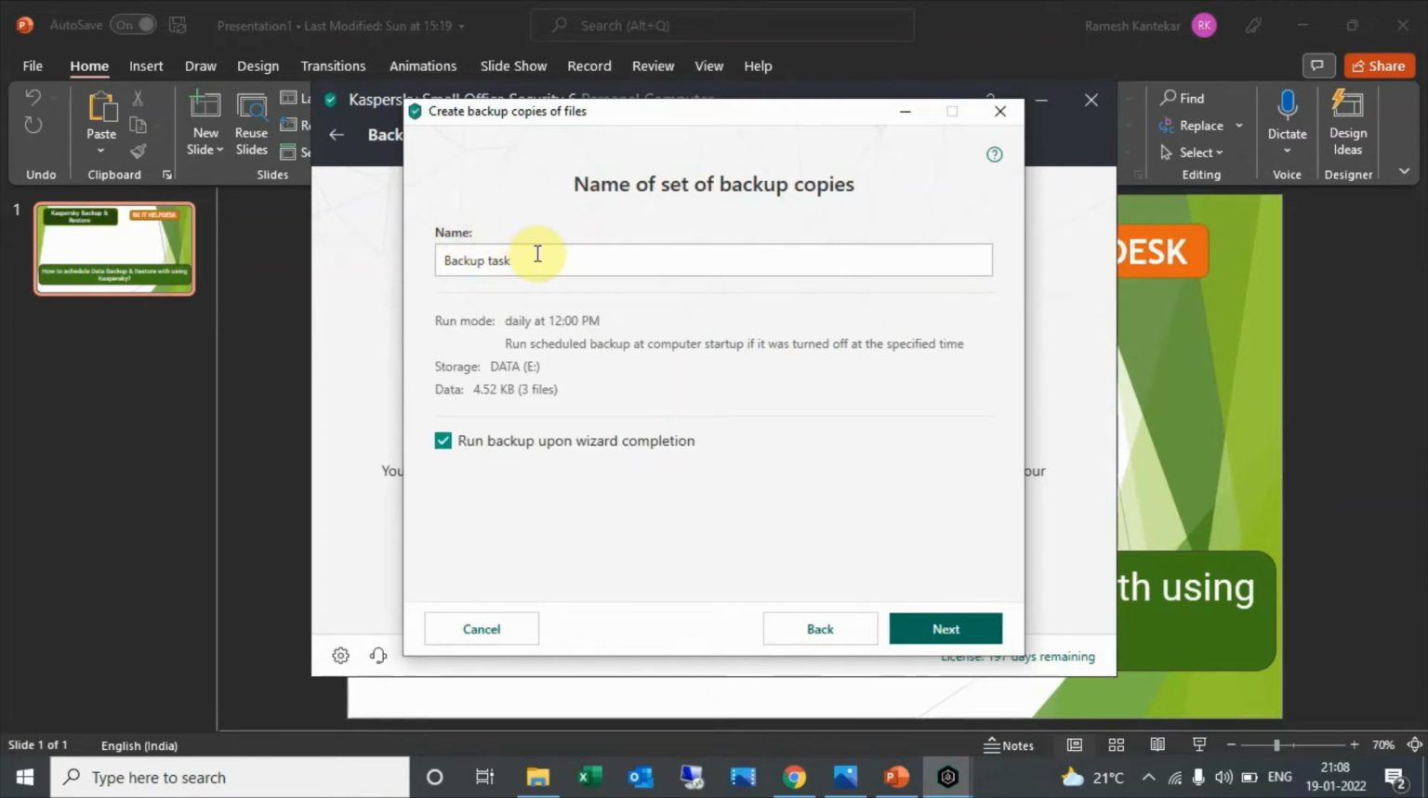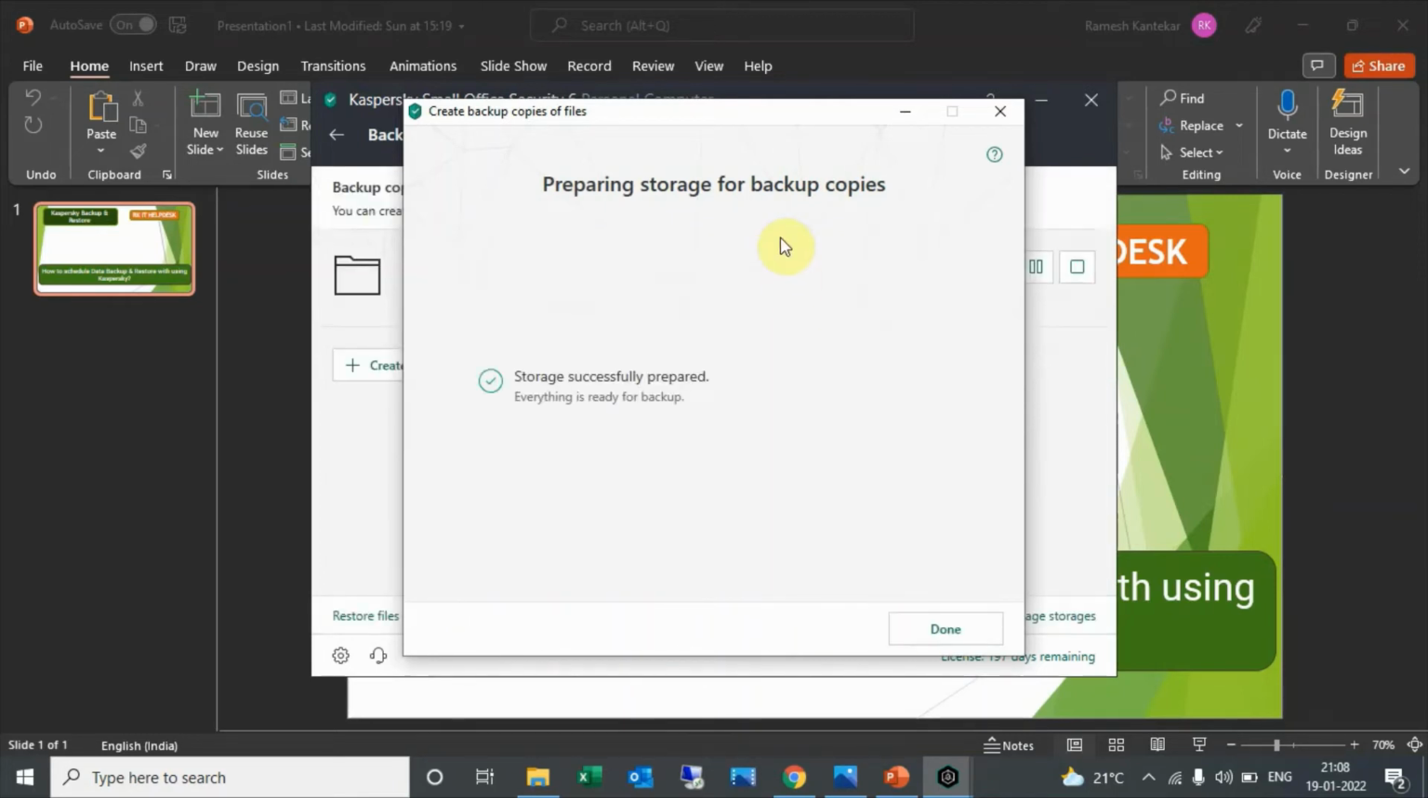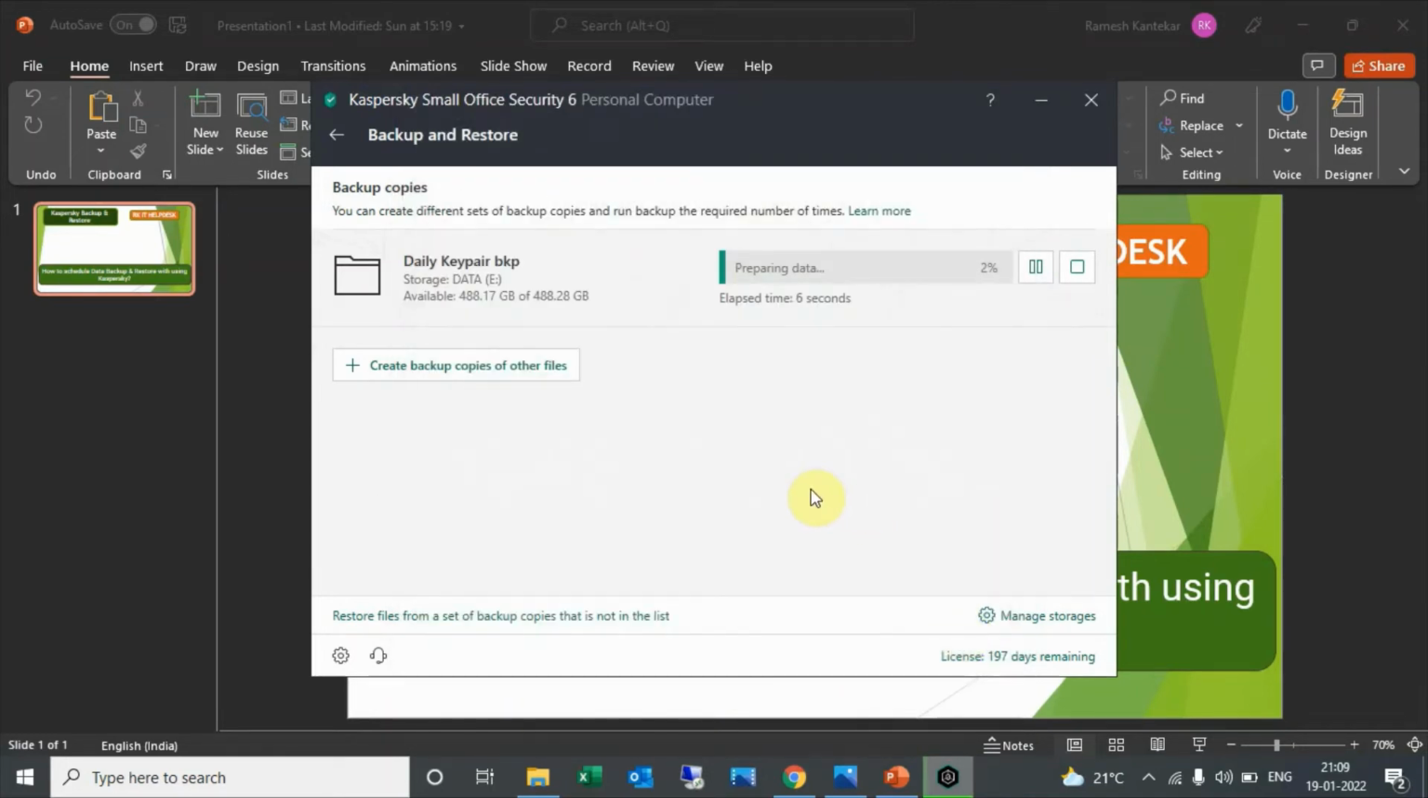We can name it backup. I will make it daily backup. Keep your backup. Okay. Click on next. Just preparing storage backup. Storage successfully prepared. Done. Preparing it, it will take some time. I will pause my video.